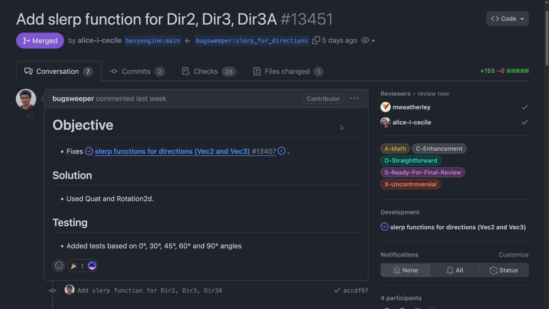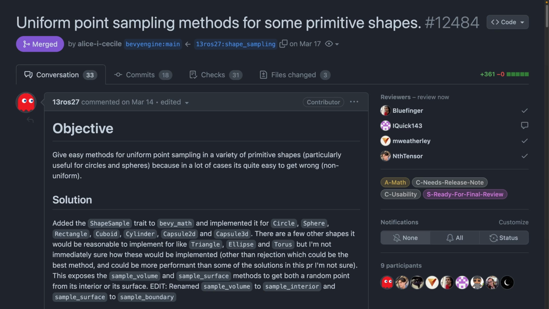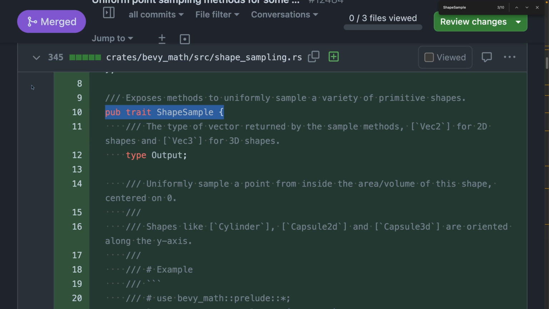In 13.4.51, Dir3 and Dir2 got support for slerp, or spherical linear interpolation. This corresponds to interpolating between two directions at a constant angular velocity. And we've got a couple updates for shapes this week. Sampling was first introduced a couple months ago in 12.4.8.4. This created the ShapeSample trait, which powers the uniform point sampling on Bevy Math's shapes.